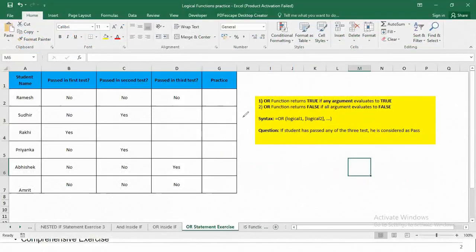Now we are on the Excel and the syntax of the OR statement is you have equal statements separated by comma. The OR function returns true if any of these arguments evaluate to true, and the OR function returns false if all the arguments evaluate to false. Okay, so we will implement this OR function through a practice exercise.